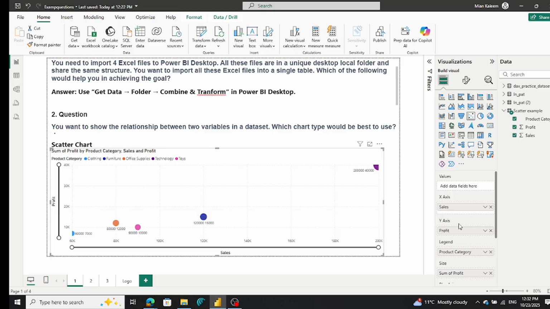Basically the answer is, they will only want to know what kind of chart we need to use to show the relationship between two variables in a data set. So we will use a scatter chart. For further elaboration, this is the scatter chart, and in the x-axis we use sales, and in the y-axis we use profit, and then in the legend we use category. You see, so this is the technology category. We have sales and profits and so on. This kind of relationship it shows.